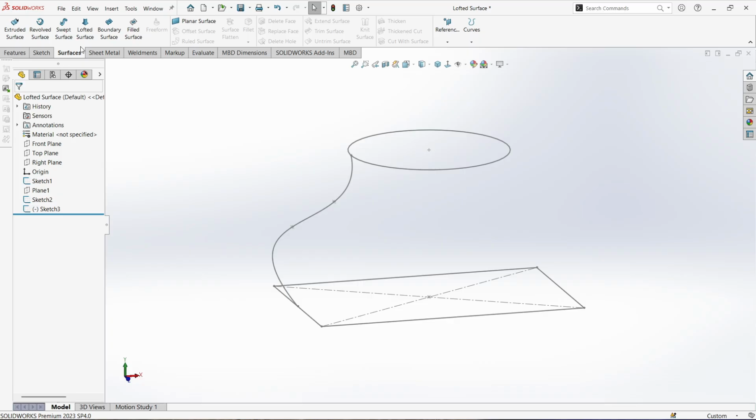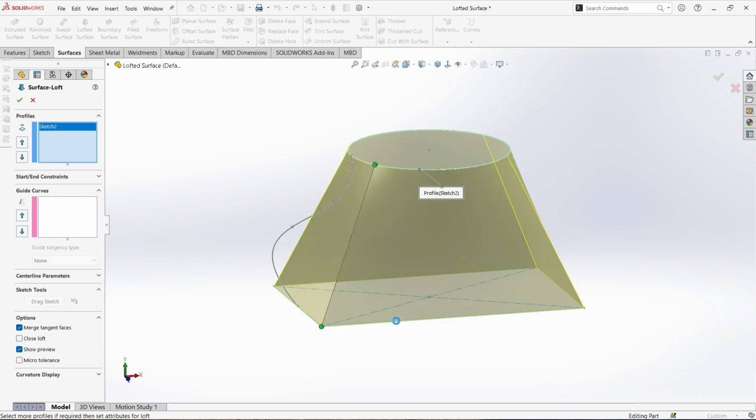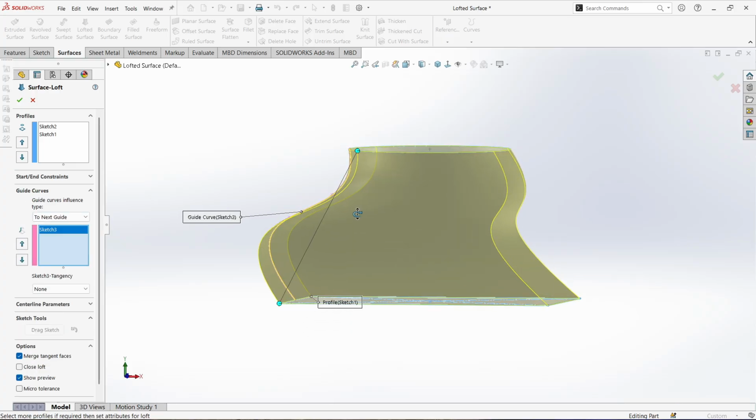Now activate lofted surface again. In the profile parameter, click this sketch and this sketch. Now use a guide curve. In the guide curve parameter, click this line.